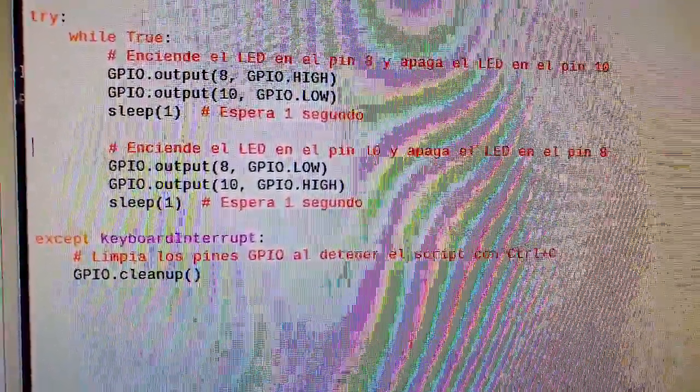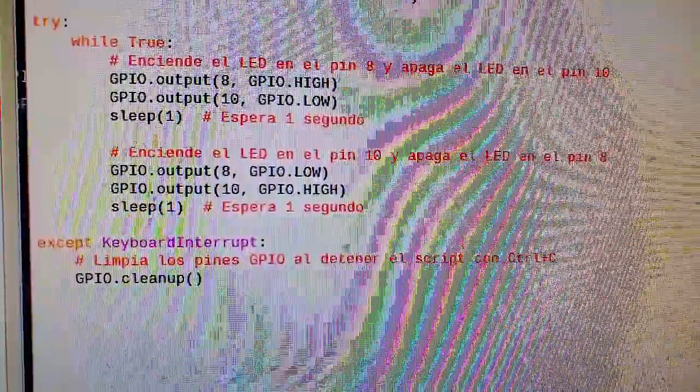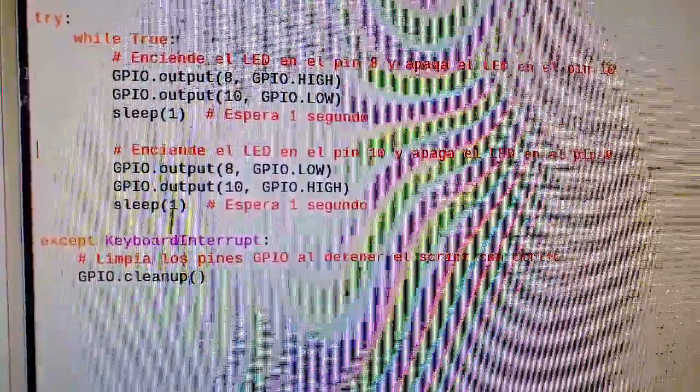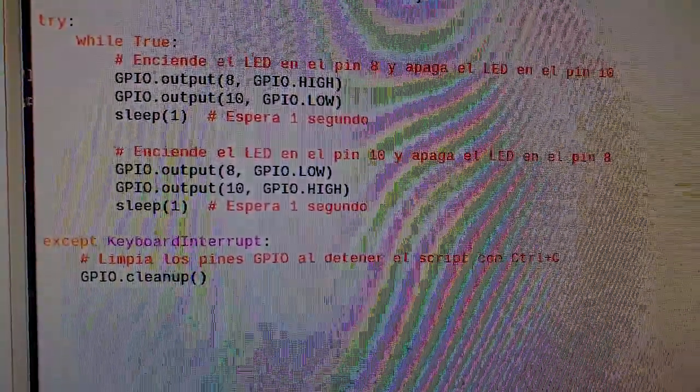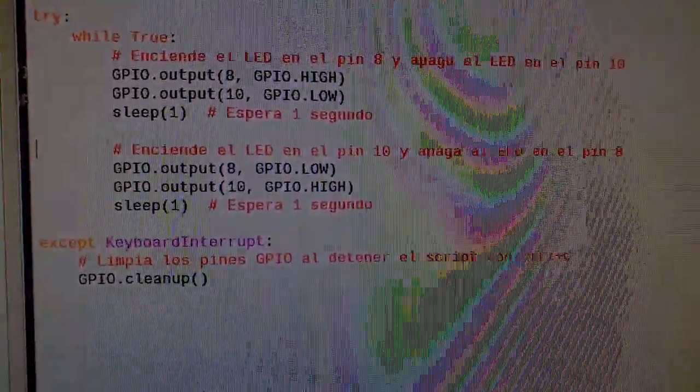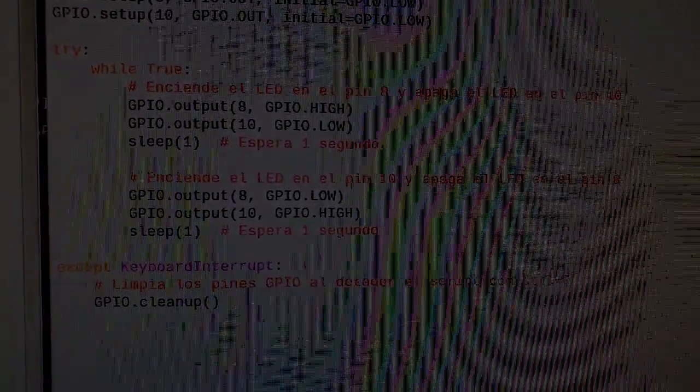In this case pin 8 was high in the first sleep, and in the second sleep it is low, and in the case of pin 10 it was low and then it's high. So it's going to keep switching between high and low for both of the LEDs.